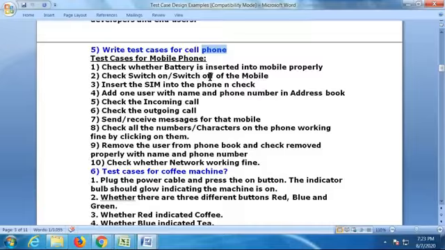Check incoming call. Check outgoing call. Check send and receive message for that mobile. Check all numbers and characters in the phone are working by clicking them. Keypad, character panel, we have. Remove one user from the phone book and check whether it is removed or not from the phone. Check whether the network is working fine or not. Remaining, these are all basic functionalities. Whether the SIM is, what do we call, camera is working or not.